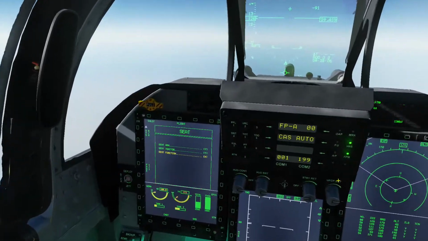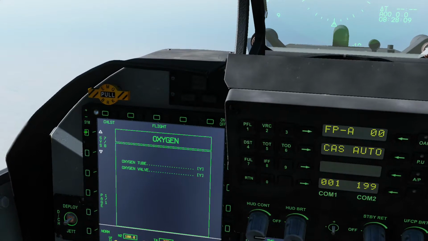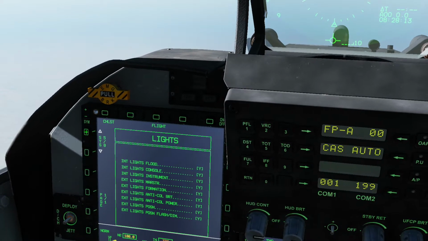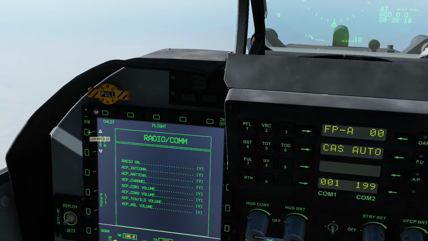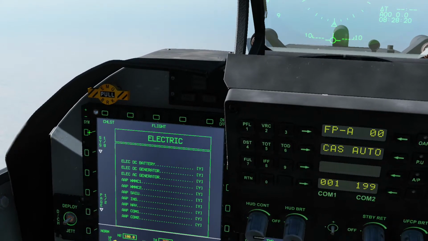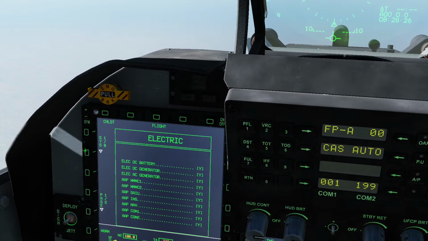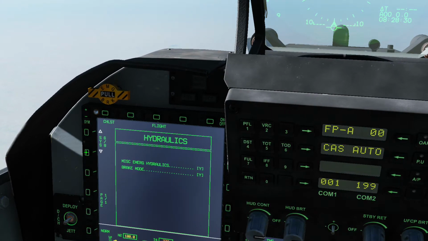So guys, this is how it works. Seat is the 8th page, oxygen is the 7th page, hydraulics is the 6th page, lights is the 5th page, avionics is the 4th page, 3rd page is radio and communication, engine is the 2nd page, electric is the 1st page. There are 8 pages listed in the electronic flight checklist, which is electric, engine, radio communication, avionics, lights, hydraulics, oxygen, seat. These are all what a pilot needs during flight.